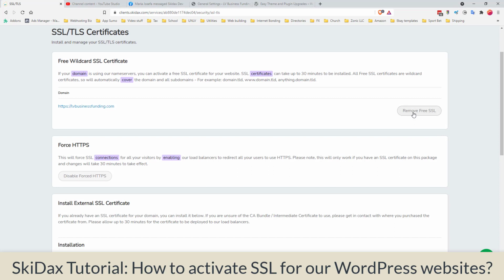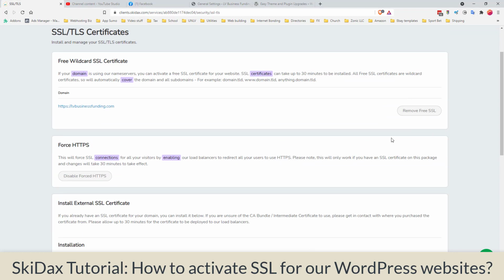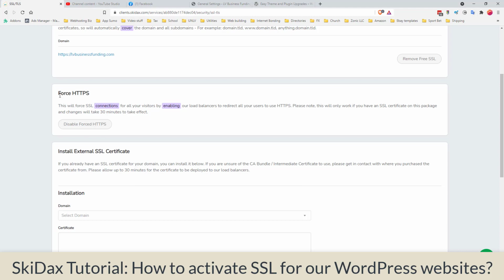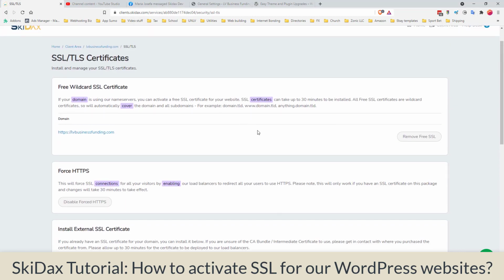Here it has the options for me to remove the free SSL, or if you haven't activated the free SSL, you can actually click on activate the free SSL. Then it becomes a regular HTTP unsecure website.